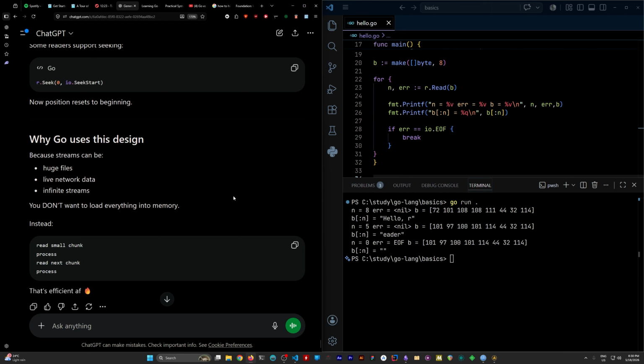Why does Go use this design? Because streams can be huge files or live network data. You don't want to load everything into memory. Instead, read a small chunk, process, read the next chunk, process. Okay, so bytes.